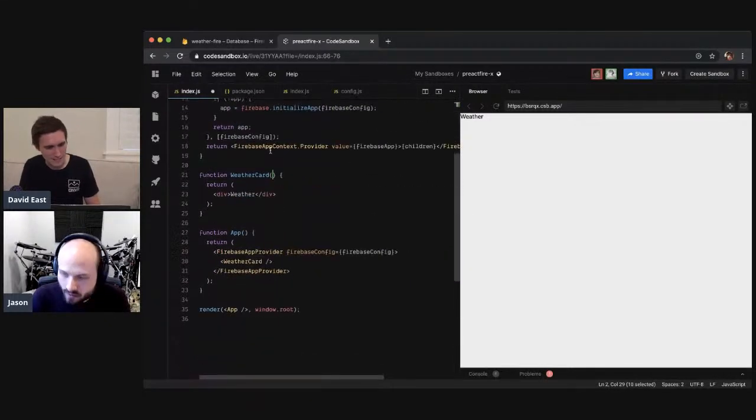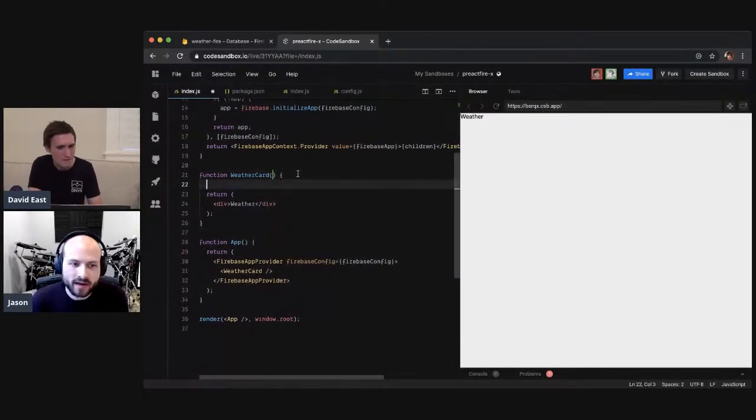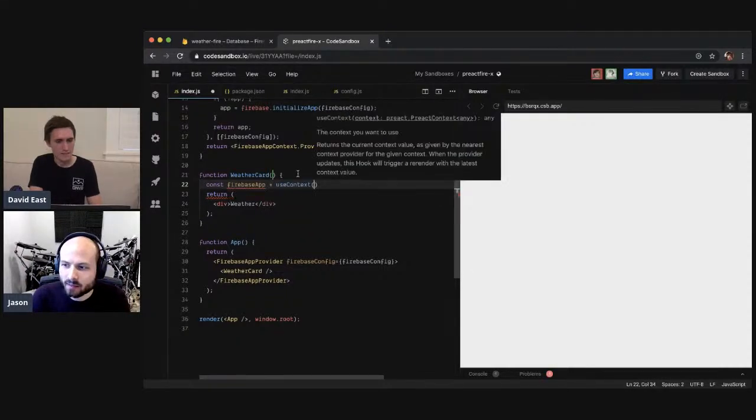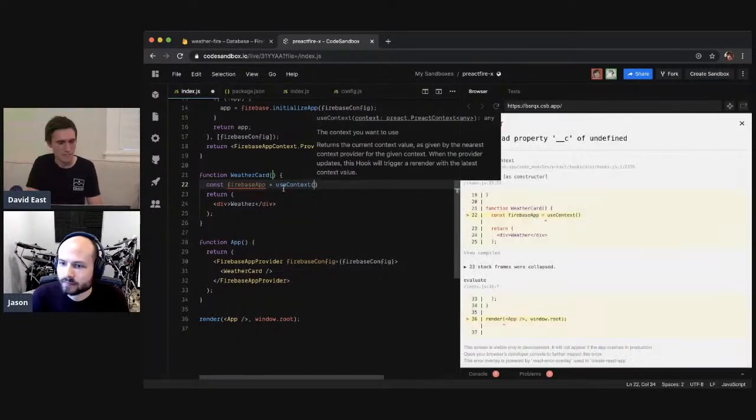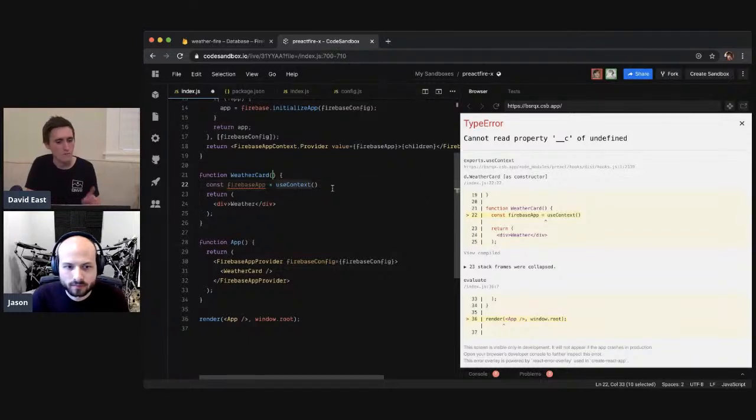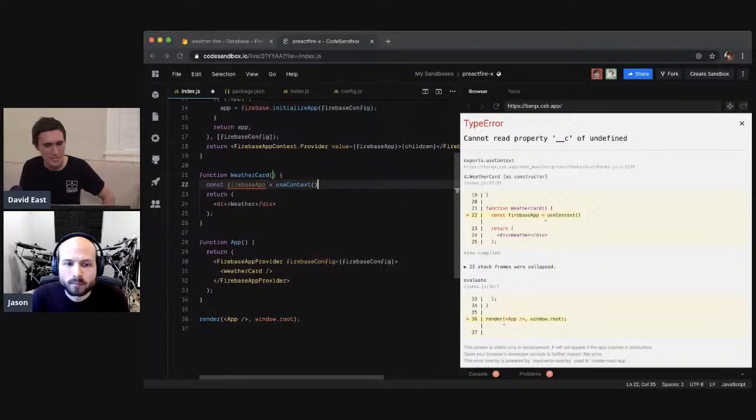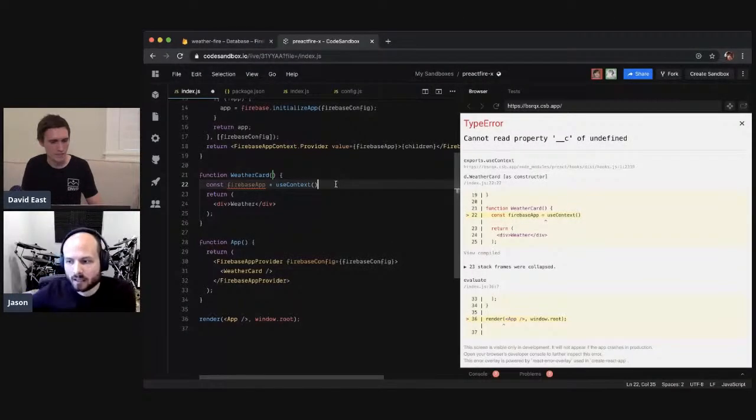Is weather card going to be where we're going to pass our data? Oh no, wait, no. This is going to be a hook. Yes. And I'm hooked. Use context. But I don't want to be responsible for the context. So what we can do as well is we can create a use one.